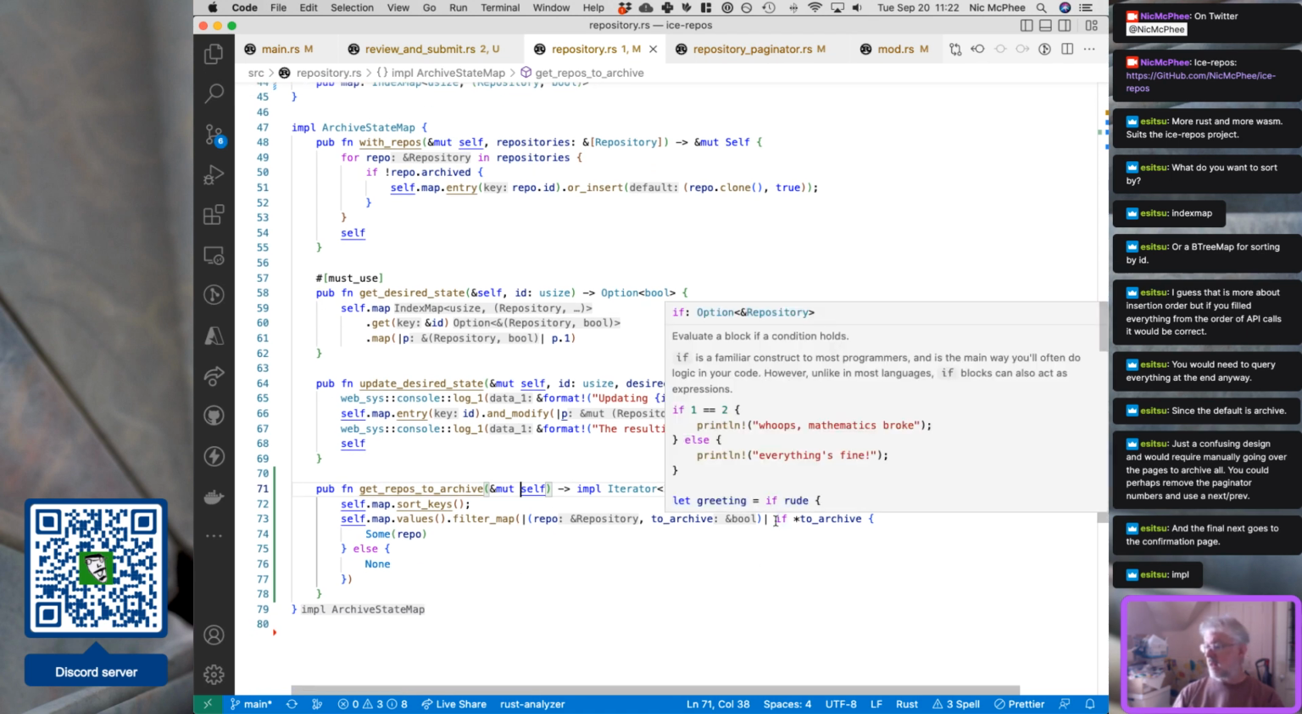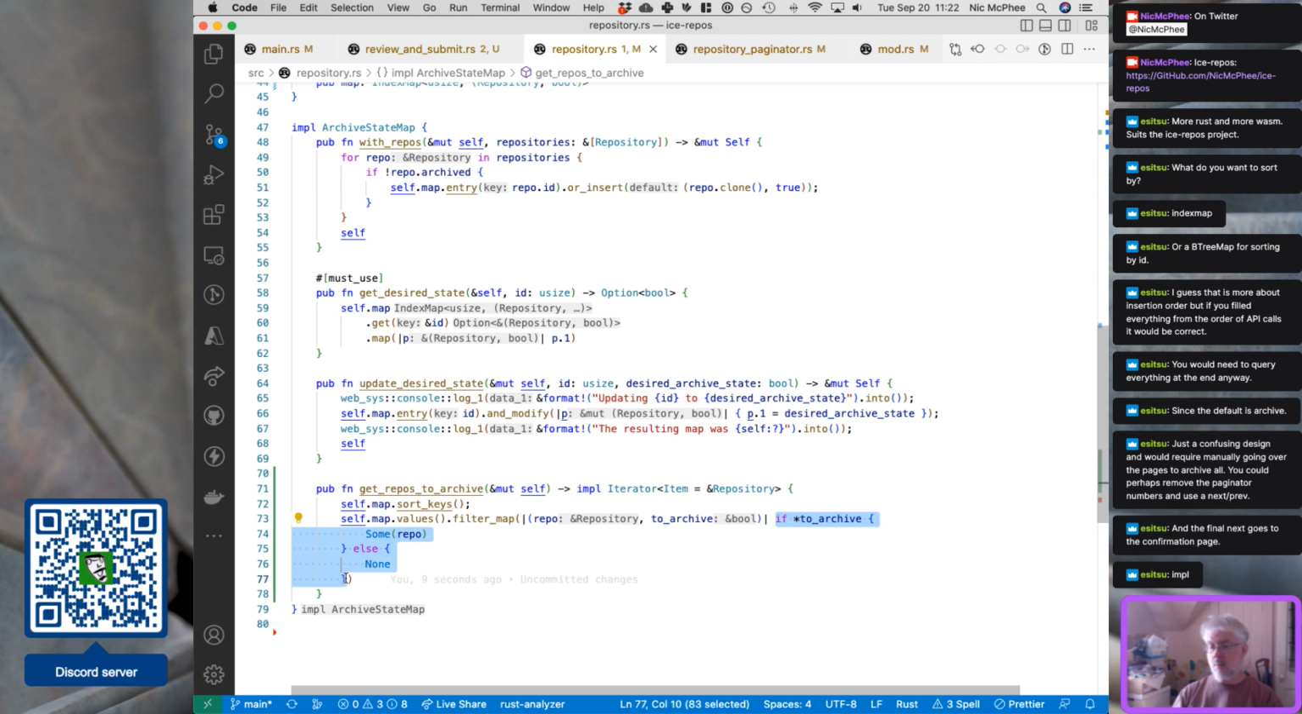So now it seems almost certainly that there's a better way to do this. Having this if here just seems like, I don't know, it doesn't feel very Rusty to me. I don't know what the alternative would be. I feel like there's some trick with map or something.